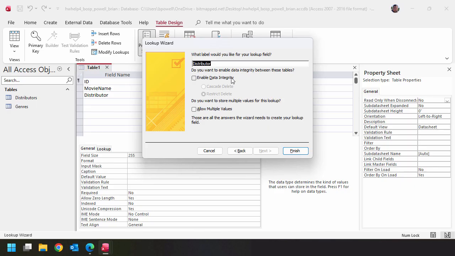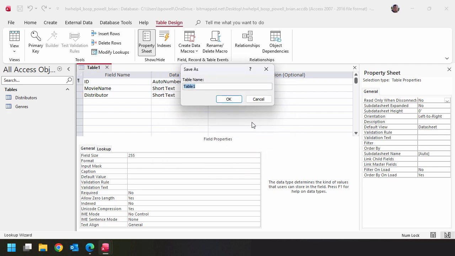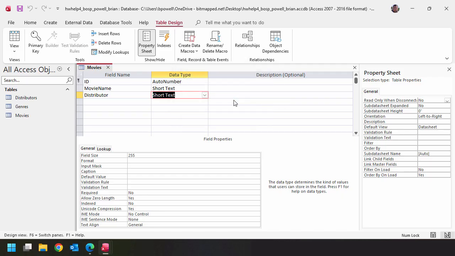And on this final screen here, the instructions say that we want to enable data integrity, restricting deletes. Go ahead and click finish at this point, and we'll get this message that the table must be saved before the relationships can be created, and it's asking, do we want to save now? And I'm going to go ahead and tell it yes. And then it's going to ask us, what do we want to save the table as? And the instructions say to name this as movies. So I'll go ahead and type that in and click OK.